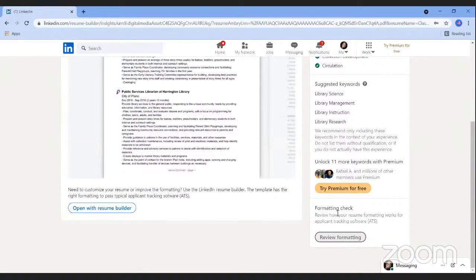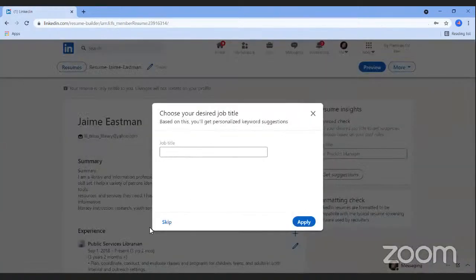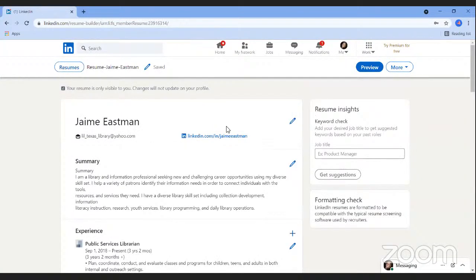Now, this is where I have a couple of different choices. If this was a Word document that I had saved on my computer, I could choose to open up Word, make those changes, and just use LinkedIn as a way to scan the content. However, if I want to make those changes directly within LinkedIn, I do have the option to choose Open with Resume Builder. And when I do that, it will convert my file into a LinkedIn file where I can make all of the changes just like we were doing before.